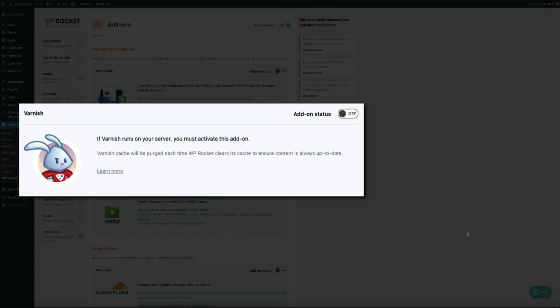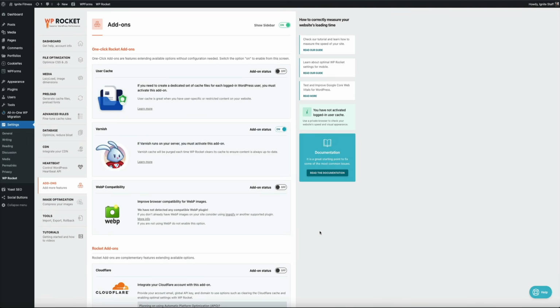Next is the varnish add-on, and turning this on will purge the varnish cache each time WP Rocket clears its cache. This ensures that content is always up to date, but please keep in mind that if your site is hosted on WP Engine, Flywheel, Cloudways, or WPX, WP Rocket will automatically detect the environment and enable the varnish add-on for you. Also on SiteGround, Kinsta, and Pressable, you don't need to enable the varnish add-on because they already sync WP Rocket's cache with their server cache. On other hosting environments, if you know that your server uses varnish, switch add-on status to on by flipping this switch.